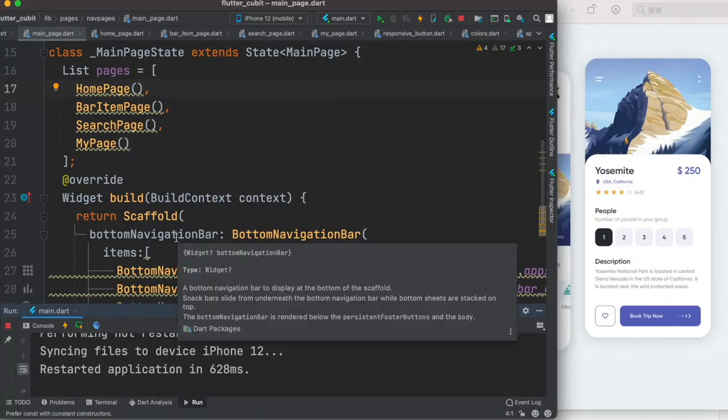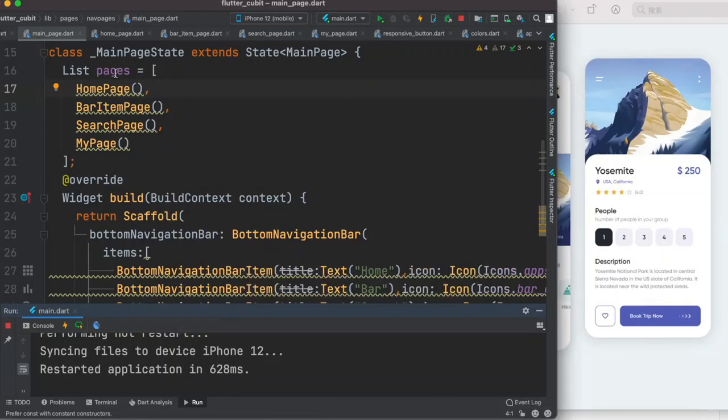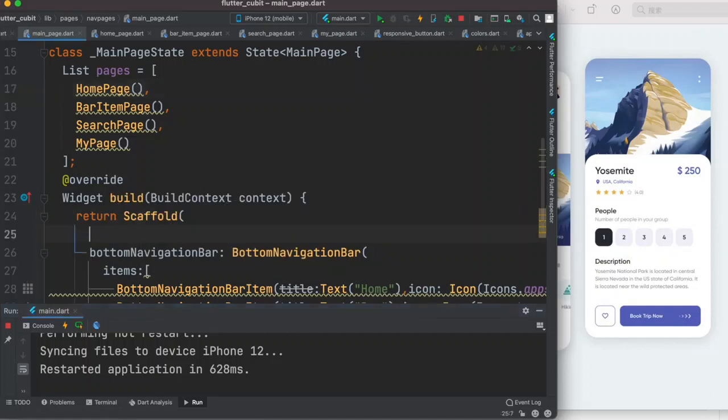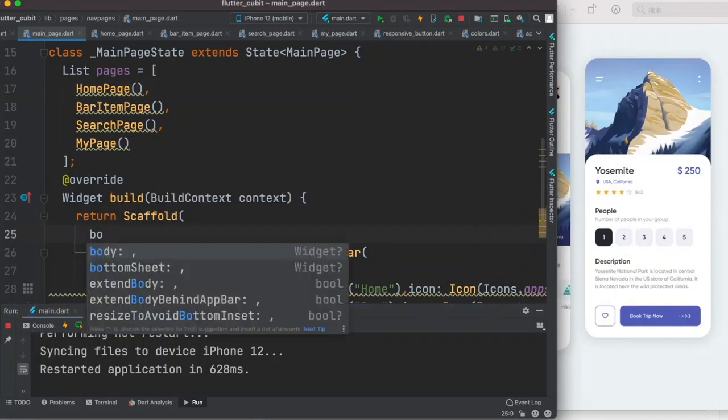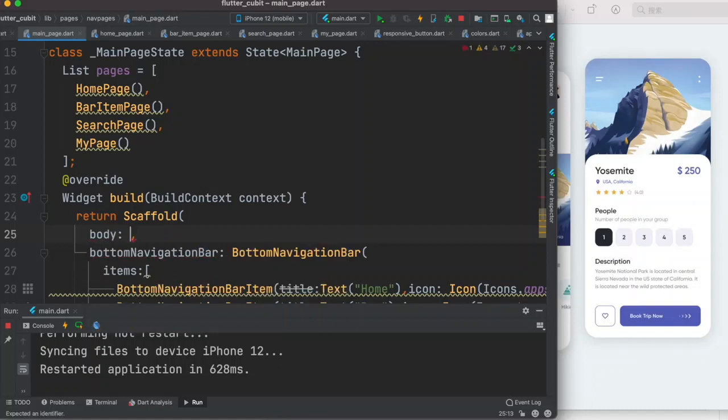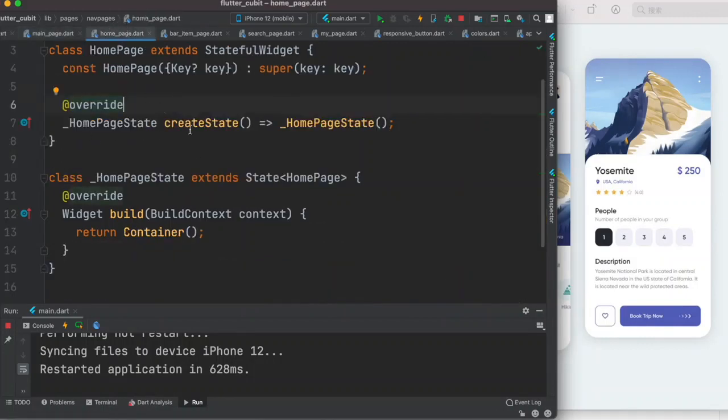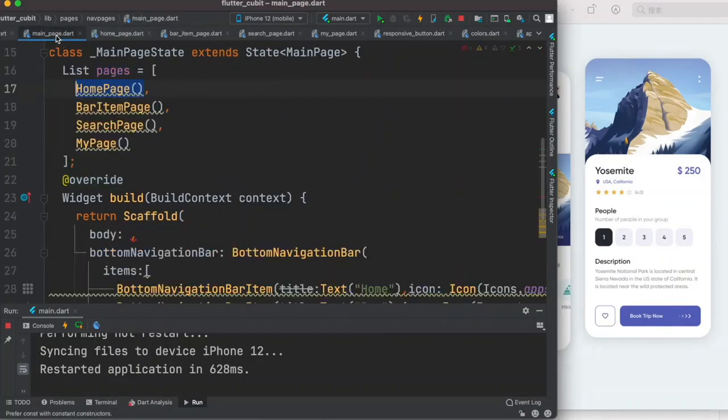But one last thing before we do it, we need to attach this list over here in the body section of the scaffold. So now here we'll write body. Body takes a widget in Flutter within scaffold. Now here I want to pass this first page. Remember, this home page is also a widget. A class is a widget in Flutter most of the time.